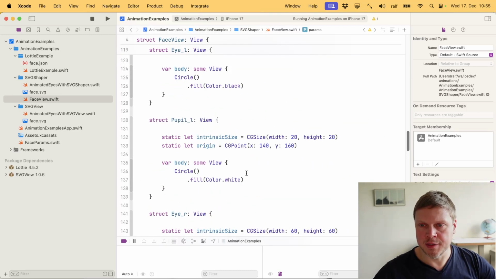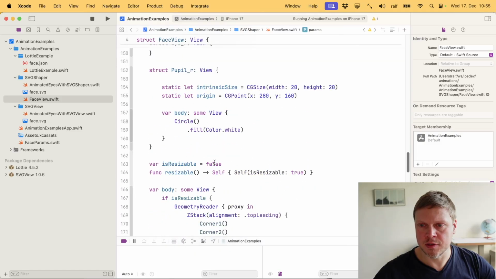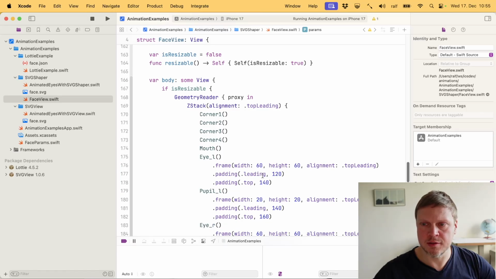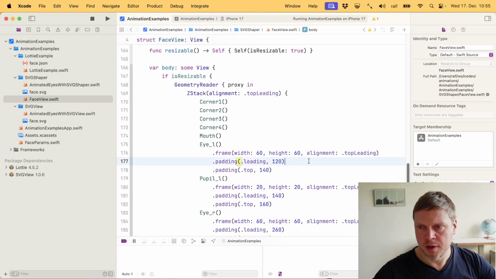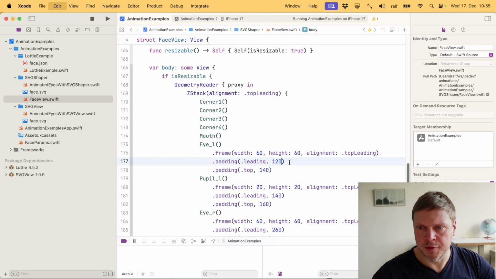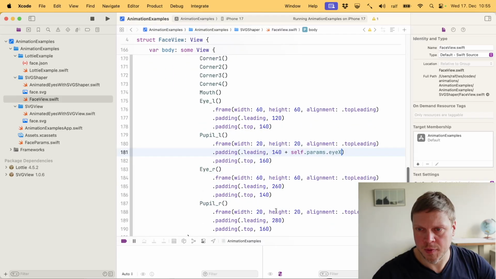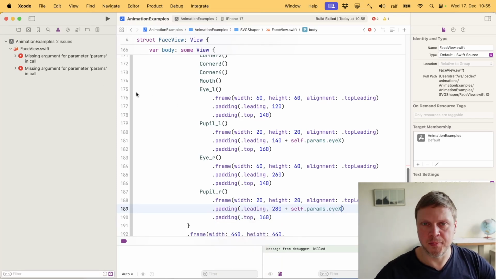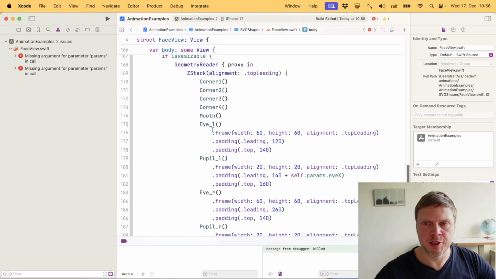So for the eyes, let's find the pupils. This is just a circle, and this is easy to tune because it places the circle using a padding here. And I think I can even access the params here and just add them to the coordinates of not the eye, but of the pupil. So this is really open to messing around with the SVG content now because it's just SwiftUI code. I don't need the original SVG file anymore.